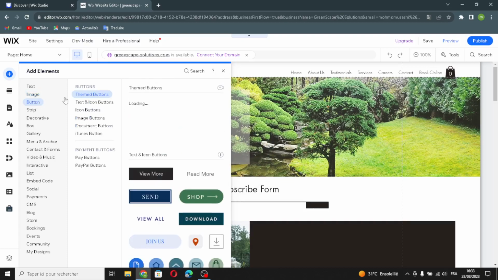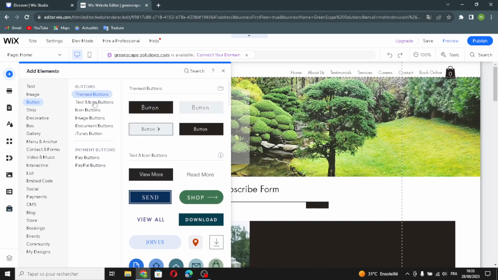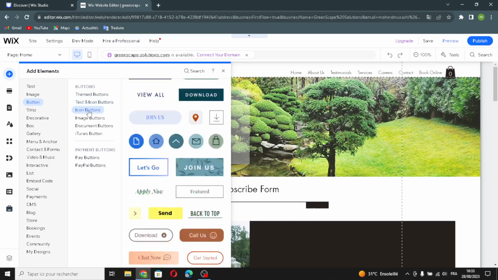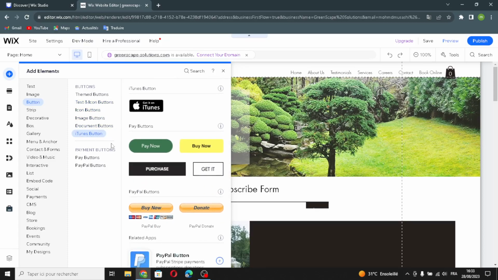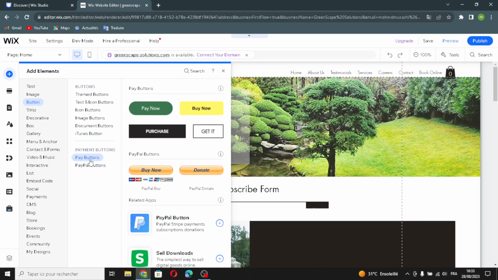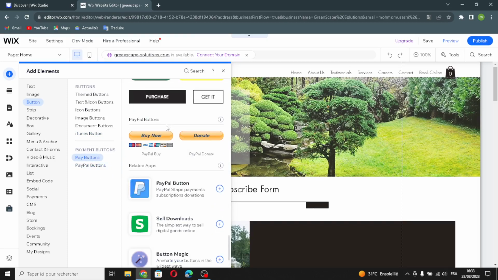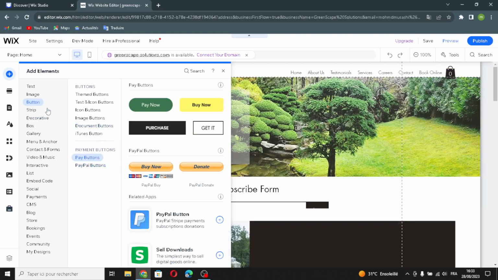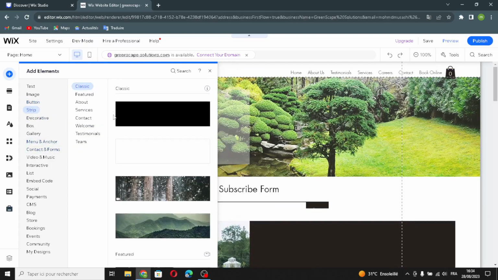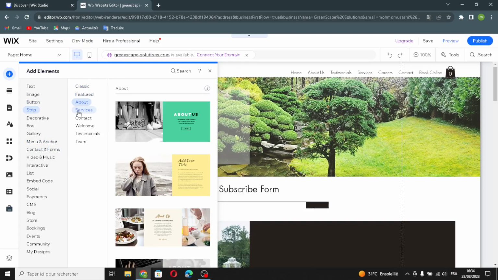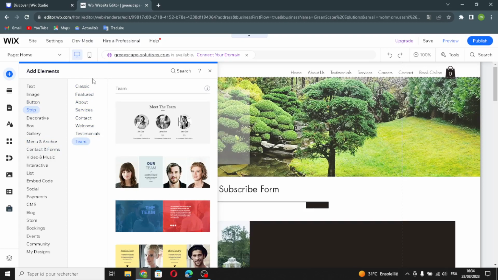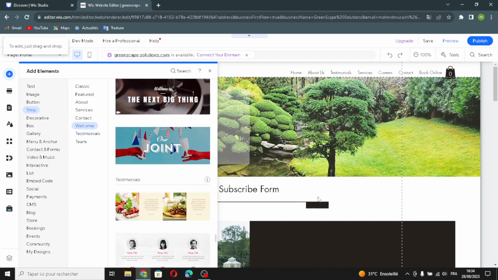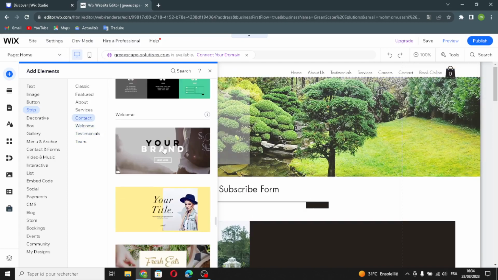Here you find the themed button, the text and icon buttons, the icon buttons, the image buttons, the document buttons, and the iTunes button. Here you find the payments buttons, the pay buttons, and the PayPal. You can add some payments buttons on your home page. Now let's move on to the strip. Here you find the strip elements: classic, featured, about, services, contact, welcome, testimonials, and team.